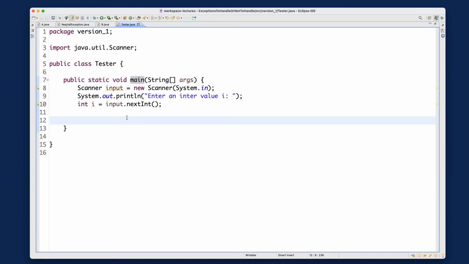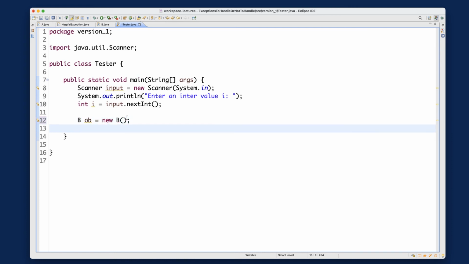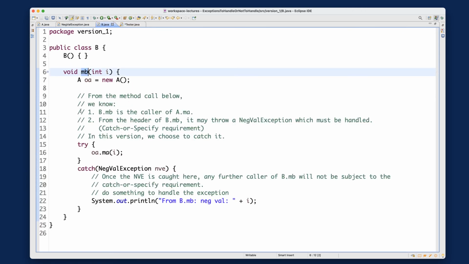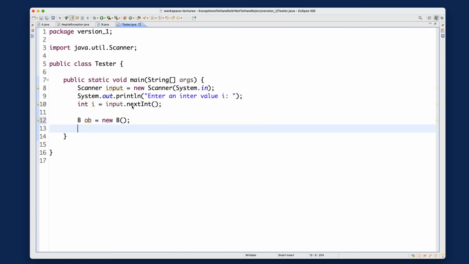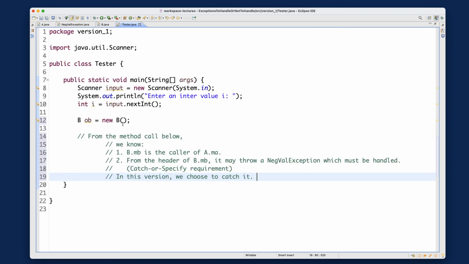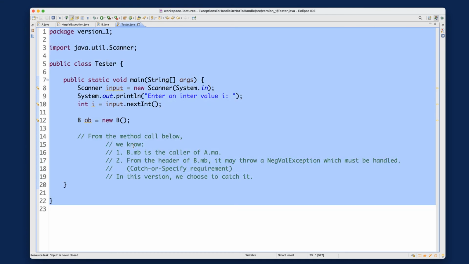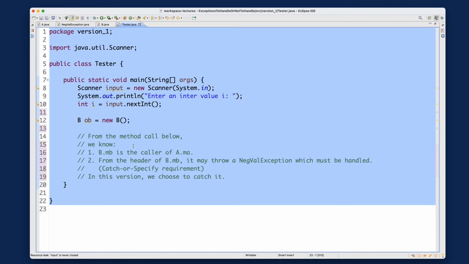Okay, so what I will do is I'm going to say bob is assigned to new B over here, and then we're going to say two things. Let me just copy and paste a little bit from before. Okay, for this particular version, we can say, Control or Command A to select everything, Control or Command I to fix the indentation.